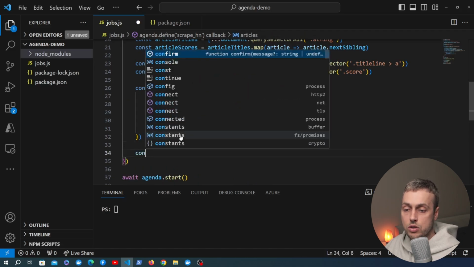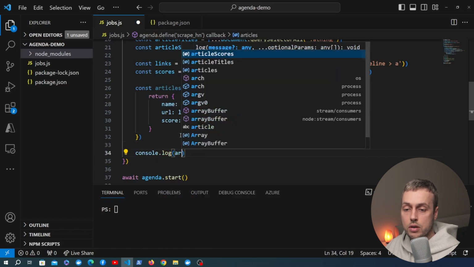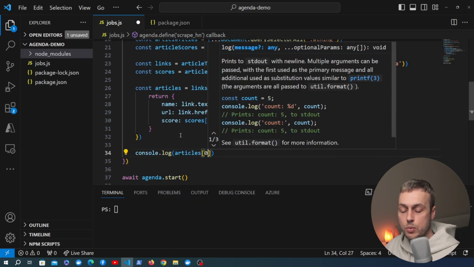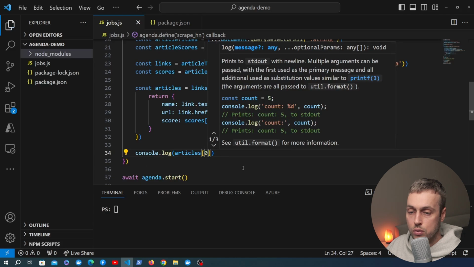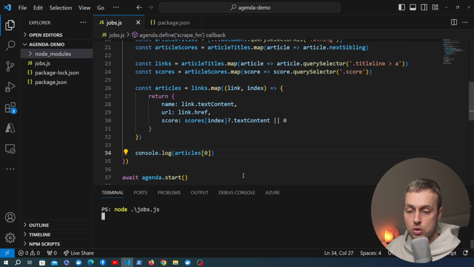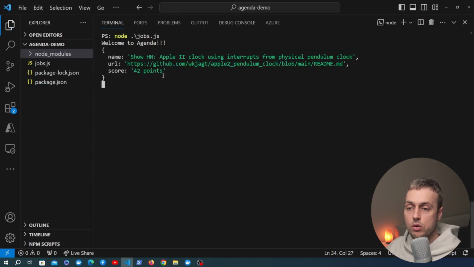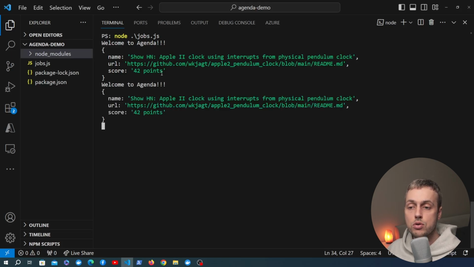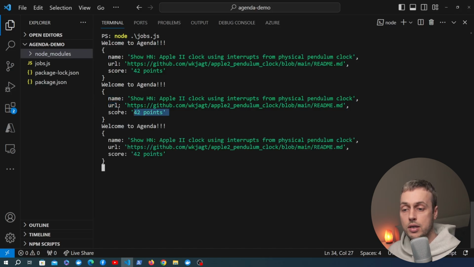Let's test this out just below here. I'm going to console log the very first article, so we can index in at element 0, and I'm going to run the node jobs.js command at the bottom, and hopefully we're going to see some output here. And we do get some output. So we're now seeing the JavaScript object with the data that we need. It's got the name of the article, it's got the URL, and it also has the points.